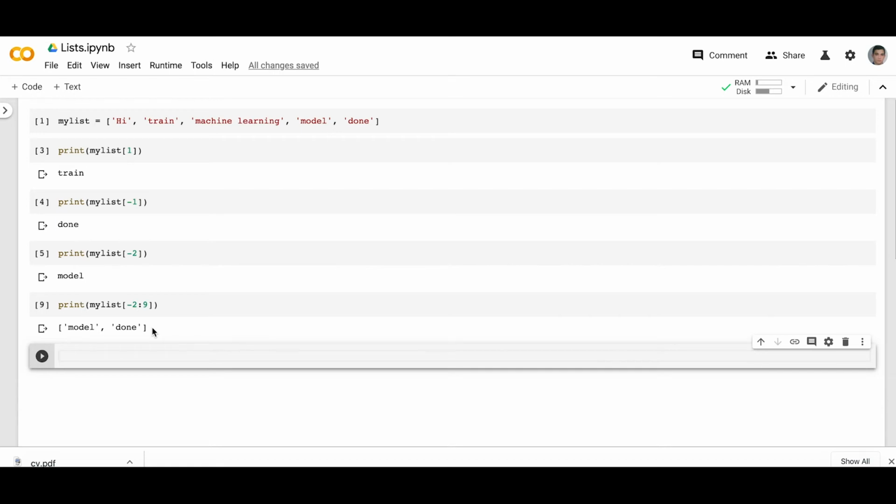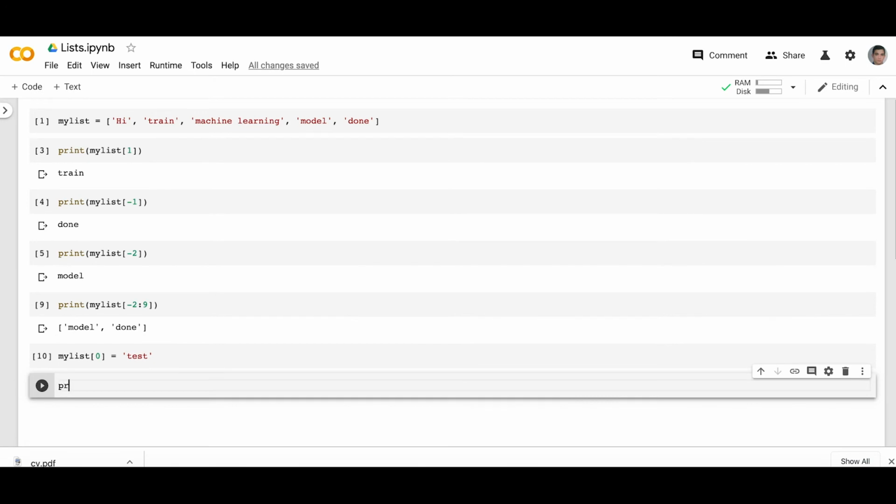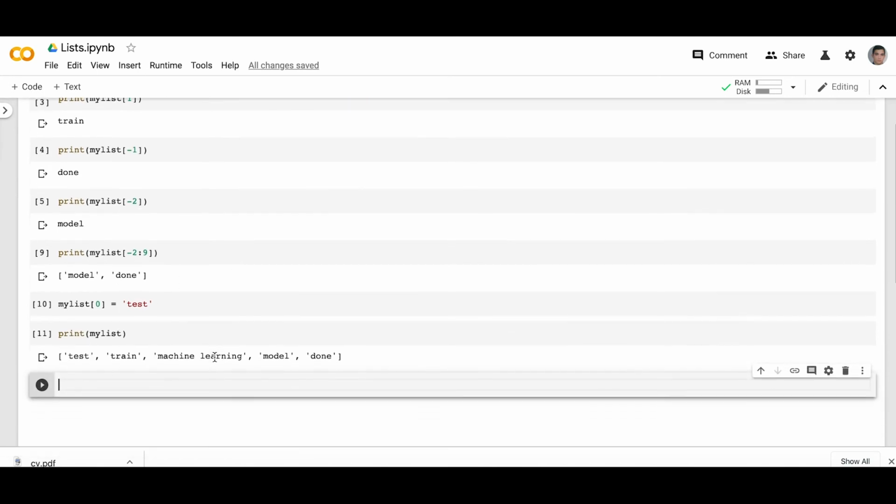Let's change some values in the list. Assuming you want to change hi here to something else, let's get access to this. In my list, hi is element 0. Let's do an assignment: my list element 0 equals test. Then let's print my list again. See, the first element is just replaced by the new assignment. That was very simple, just assigning the elements.